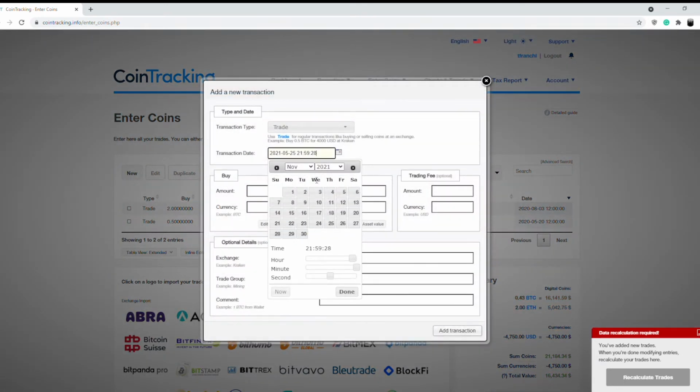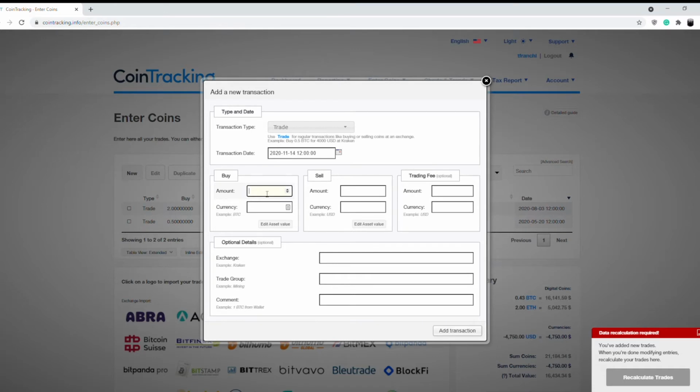Now on November 14th of 2020 at 12 o'clock, I'll be selling 0.1 Bitcoin for $1,608.91. So in other words, I'm buying USD and I'm selling my Bitcoin.